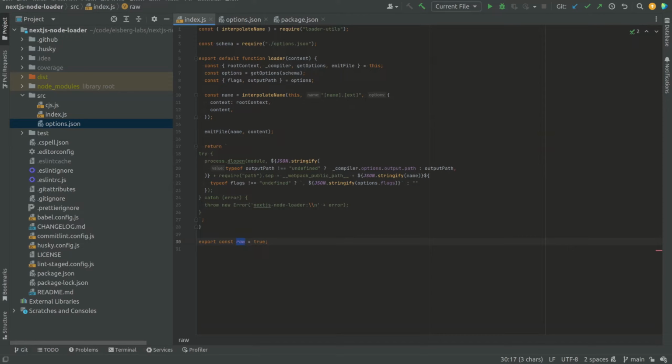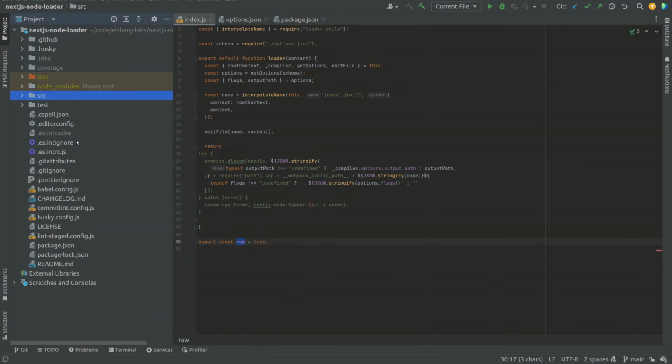As for the structure of the repository, I wasn't original in that. I used node-loader as a template. And I'd recommend that you look at their configuration in the GitHub repository, because it's a standard configuration for any Webpack loader I've seen.